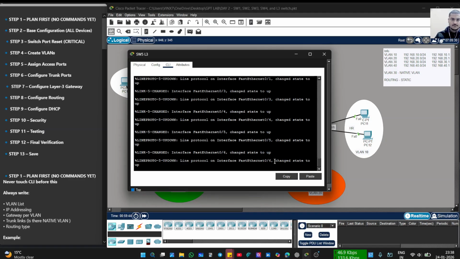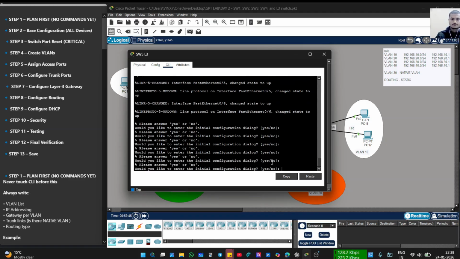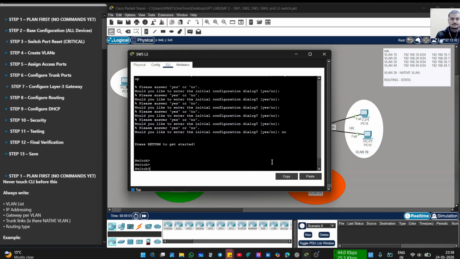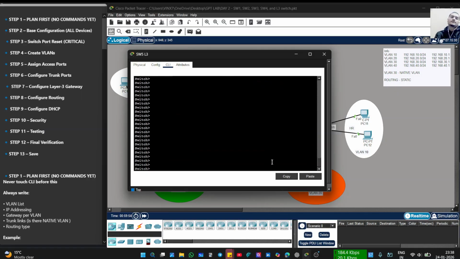Okay, what about this? Now we can continue. This is a fresh switch, right? Now enable, configure terminal, the hostname Switch, which switch is this, it is 5.